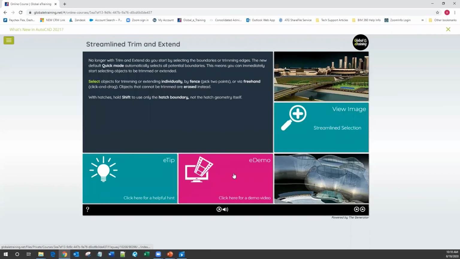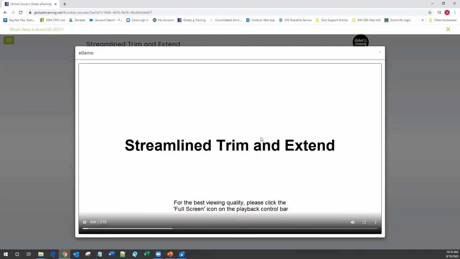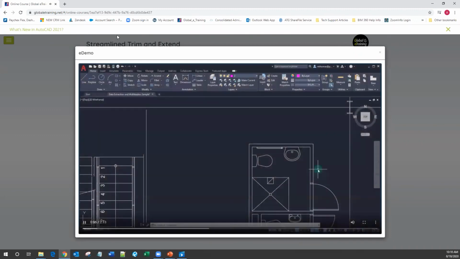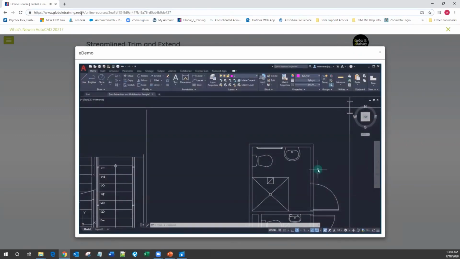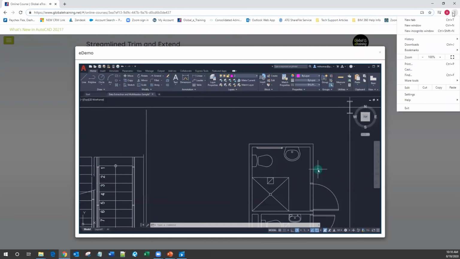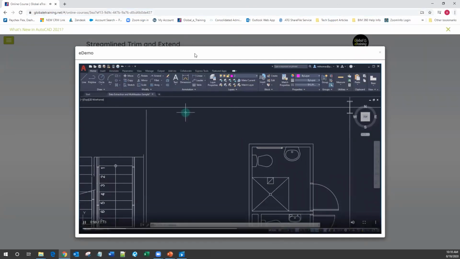And now the e-demo, this is the actual video. So once you click it, it's going to pop up in a new window. And by the way, you want to make sure that pop-ups are enabled for this website. You can do that by adding it to your browser settings. My browser settings are right here in the 3 dots stacked on top of each other. So you can allow pop-ups from the site in advance, and then you won't have any issues using this service.